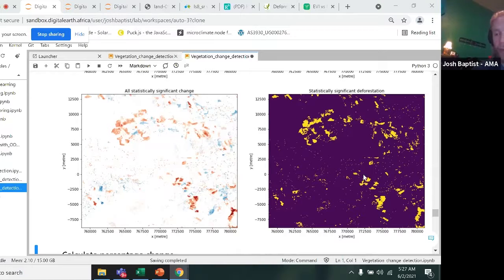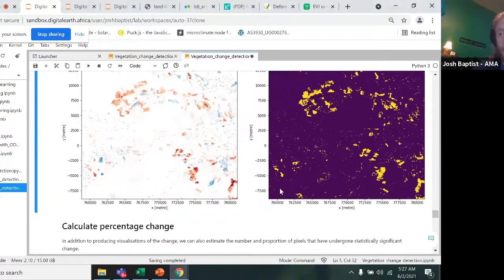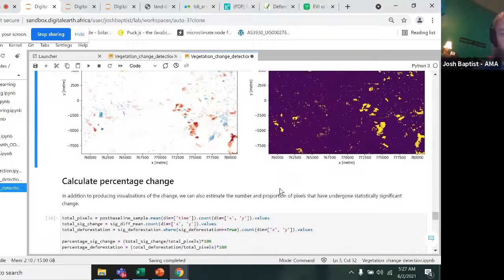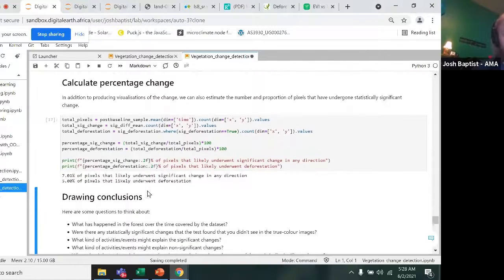And then this bottom right picture is the statistically significant deforestation in that region. And if we wanted to, we could look at certain regions here and even extract this and run further statistics if we wanted to build a little bit more out into the notebooks. And here is where it's actually quantified. So we can say 7.101% of pixels likely underwent significant change, and 5% of pixels likely underwent deforestation in this case.